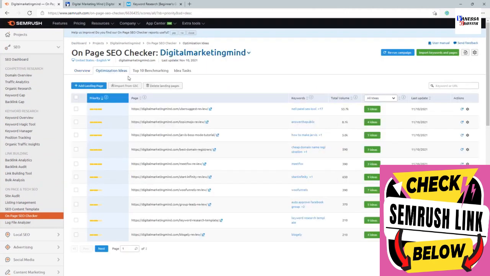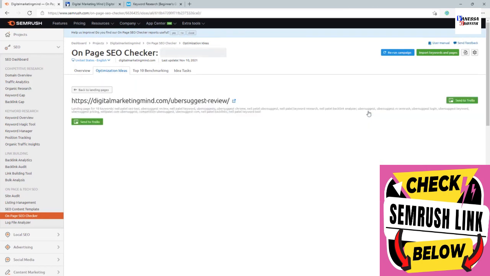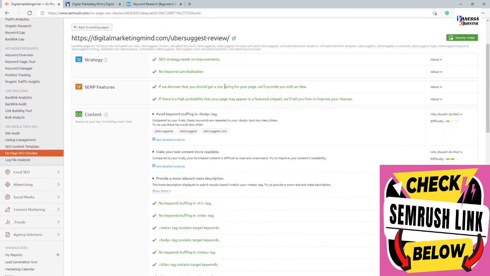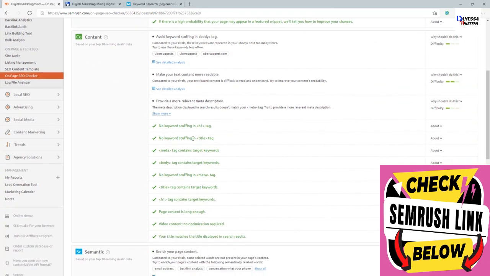For example, optimization ideas. If I click on here, it will give me all the different ideas for this particular page. It's showing this is done. I need to avoid keyword stuffing in the body by ideally removing this. It also shows the difficulty, how easy or hard it is to do this. And if you click on any of these, it will show you a quick snippet example of what's happening here. And you can see so many positive signs on this page.